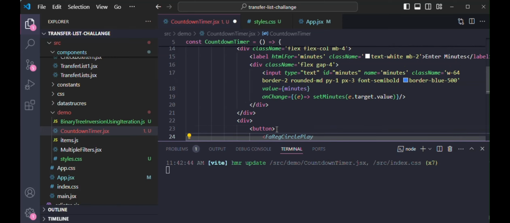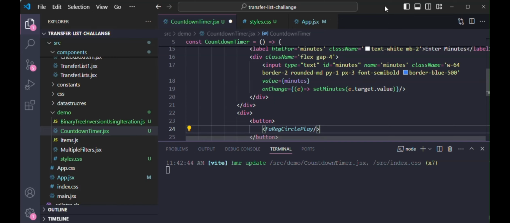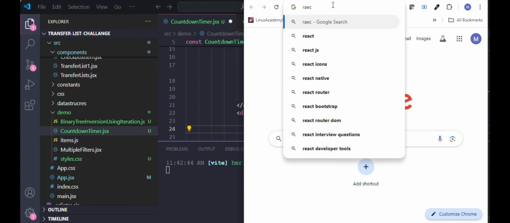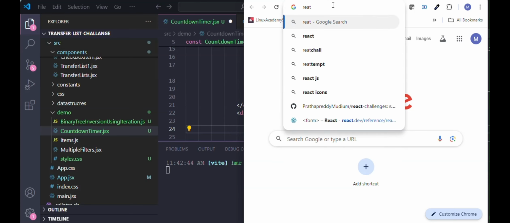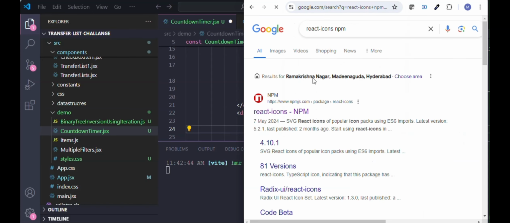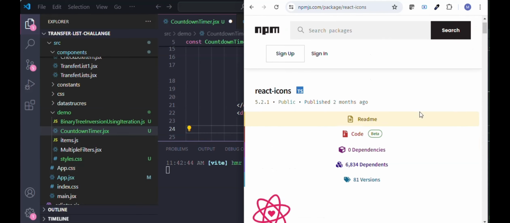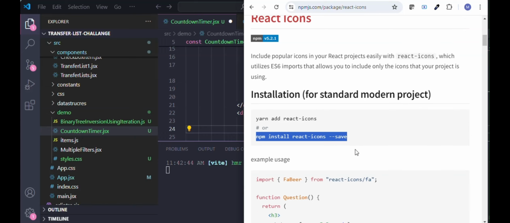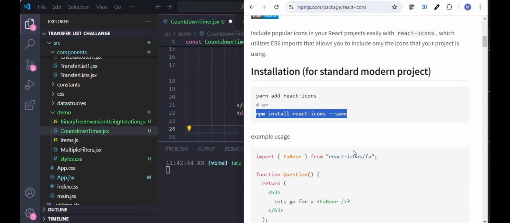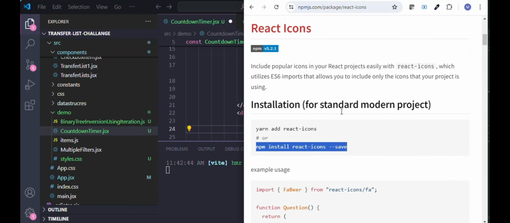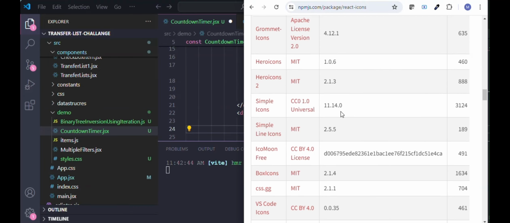If you want to see what all icons are available, you can simply go here and type React icons npm. If you go here, you can find this, and then you should first install React icons using npm. After that, you can use whatever icon you want. If you want to see exactly what all icons are available, you can simply go to the GitHub page.